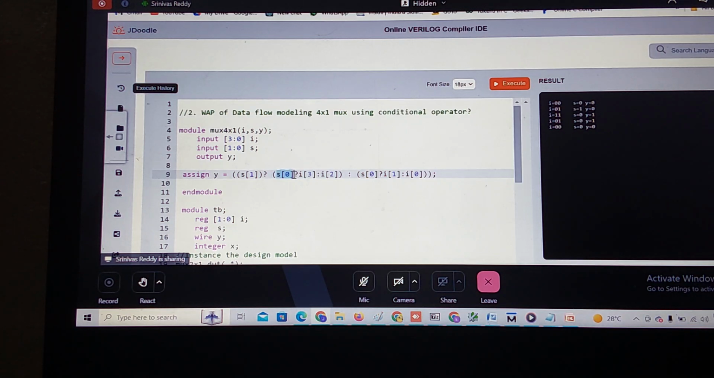Again, inside this true expression, we are writing one more conditional statement. Correct? In this case, S1 is 1, so it comes here. In this conditional statement, when S0 is 1, it is going to select I3. When it is 1, 1, I3. 1, 0, I2. When S1 is 0, it is going to the false statement. In the false statement, if this is 1 it selects I1, and if this is 0 and this is 0, it selects I0. Are you understanding this?